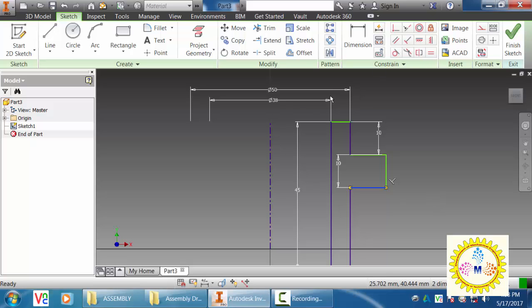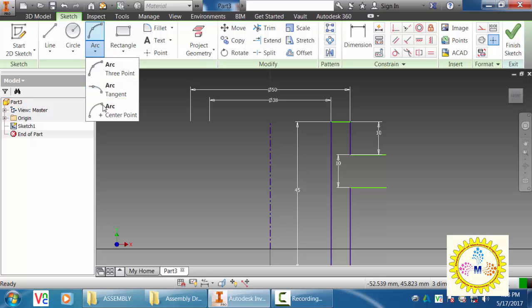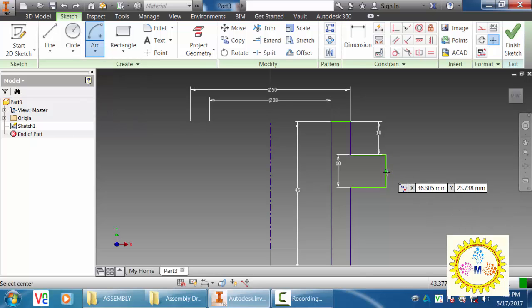Okay, so again, distance from. See here, this is not a straight one. You have a conical shape. So go to arc. Before deleting that, I will draw a center arc, keeping this point as center. Since it is already 10, I will get an arc.